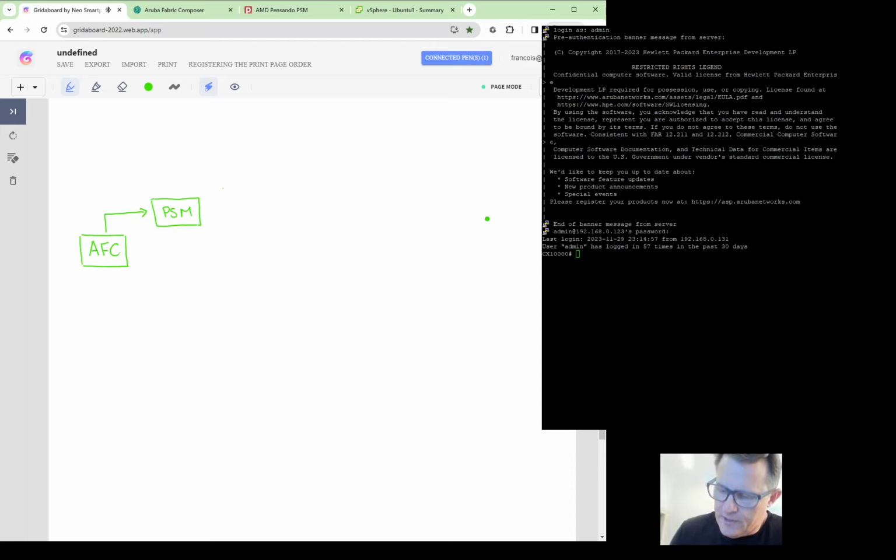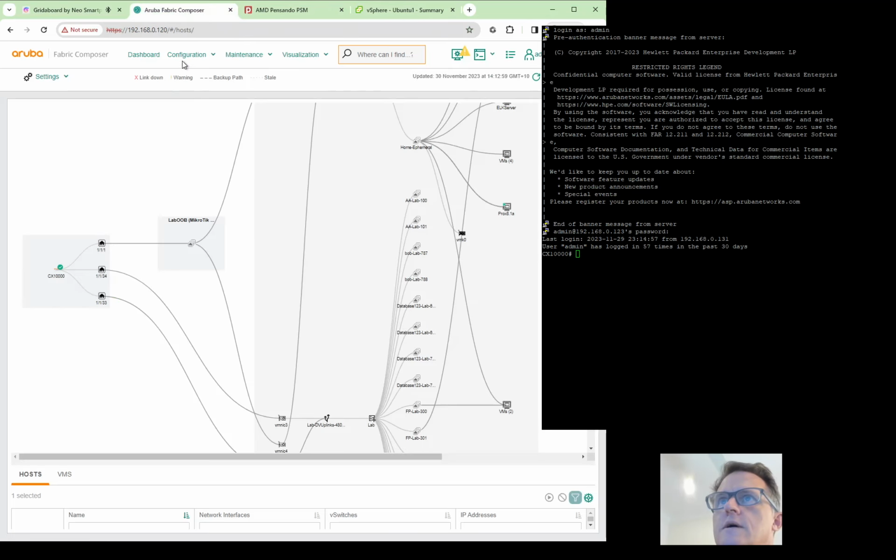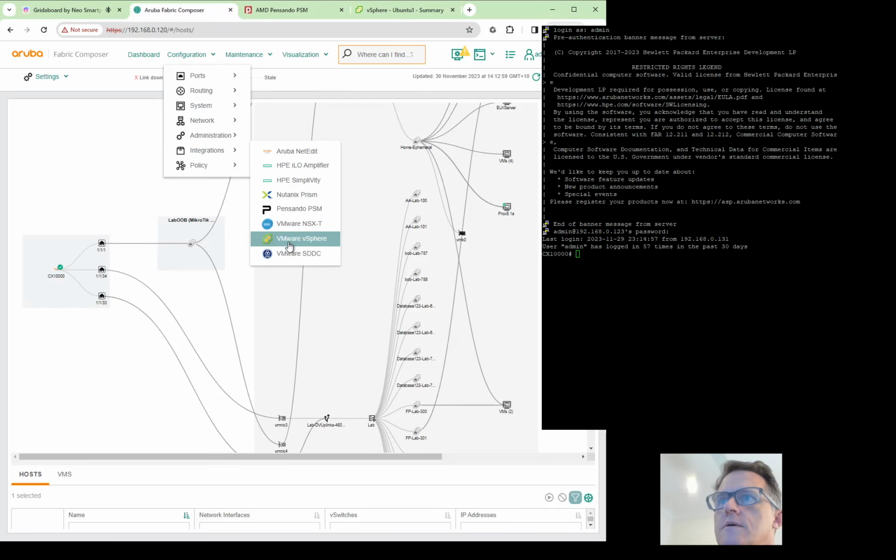Now if we have vCenter or vCenter servers, that is also deployed inside the network. So vCenter is configured here, and vCenter is also linked to AFC. So let's just jump into AFC and have a look at the integrations.